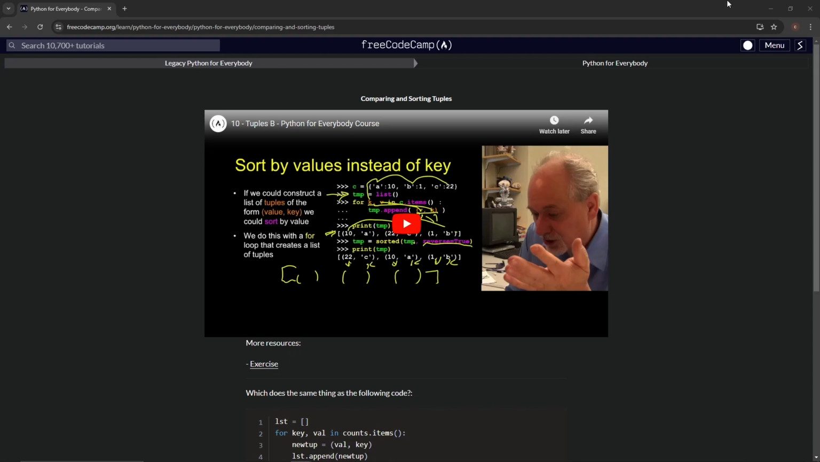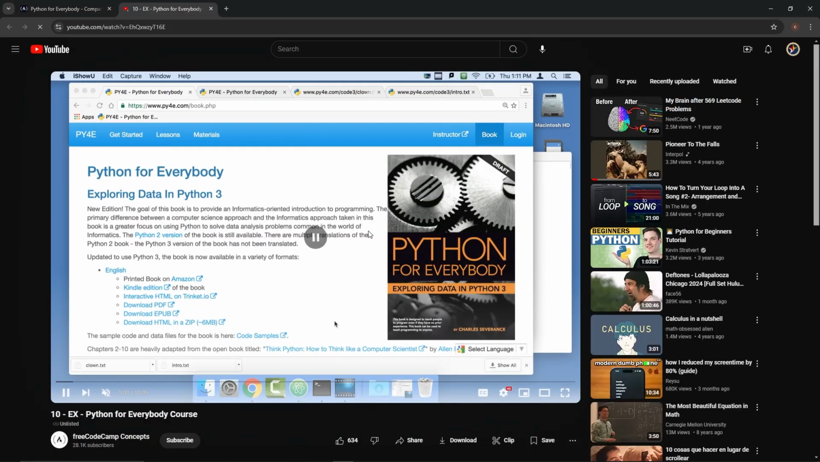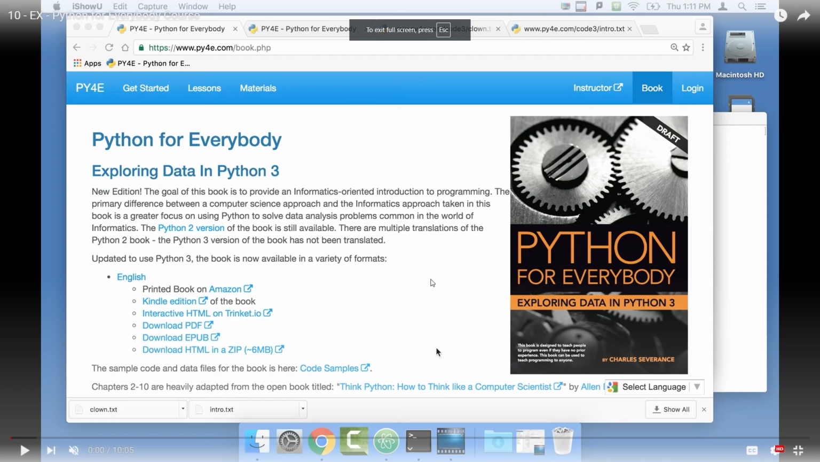All right. So now we're doing FreeCodeCamp Legacy Python for everybody, comparing and sorting tuples exercise. All right, so let's do it. Push pause real quick. It's going to be just like the last one, where we let him get to the point, and then we're going to take over, and then we're going to go back to him. All right, so let's go.